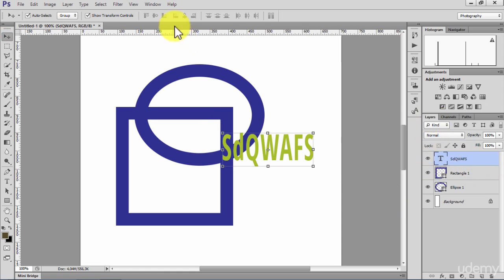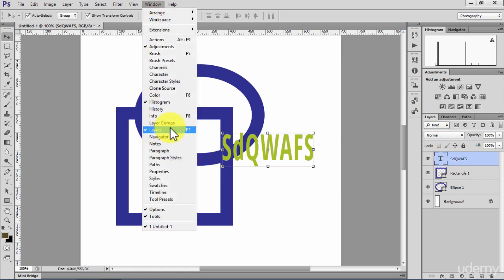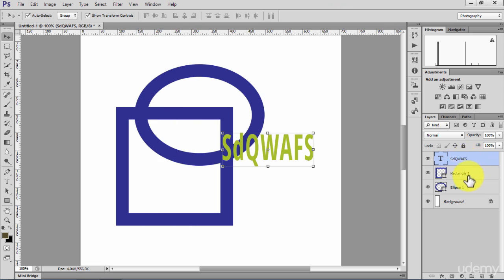Here you have layers. If not, you just use Windows and Layers, and you have 1, 2, 3, 4 layers. The bottom one is the background layer. In this case it's white. You can remove it this way. On the background layer is the ellipse one, because it was the first object we created. After that is the rectangle and the text.